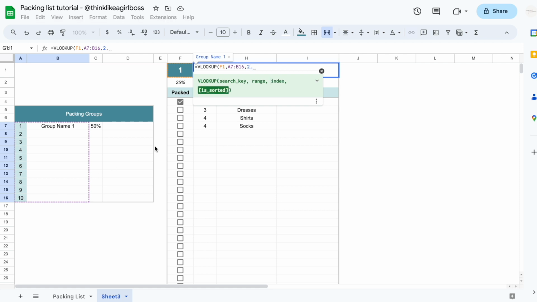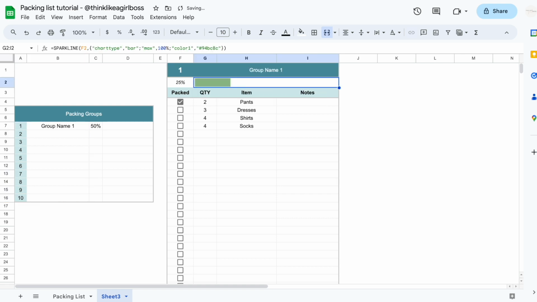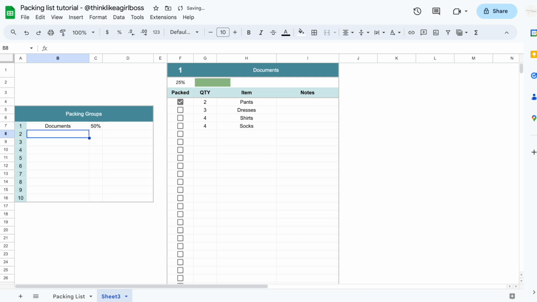And then I need to let it know if these are sorted. I just like to say no, even though in this case it is sorted. But I always like to say no just in case. So I'm just going to do 0. That's the way I'm going to say it's not sorted. And then I'm going to close parentheses. So I press enter on my keyboard. I'm going to get this group name. And if I change it here, then it's changing automatically.